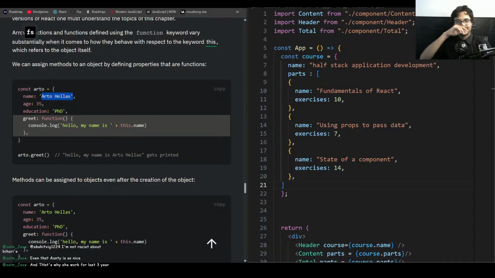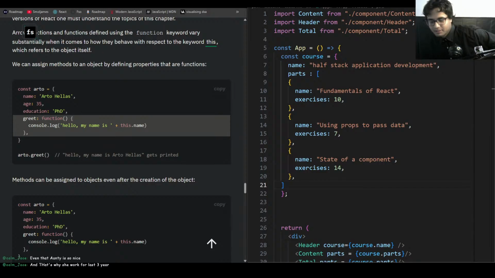Damn. Just because that auntie works hard, she's Bihari. That means I'm also a Bihari. Damn. Your reasoning is damn good.